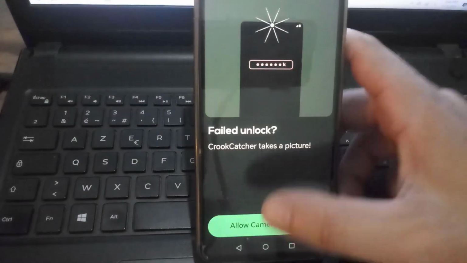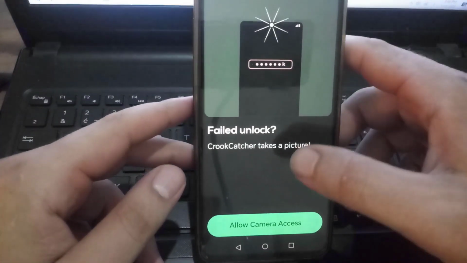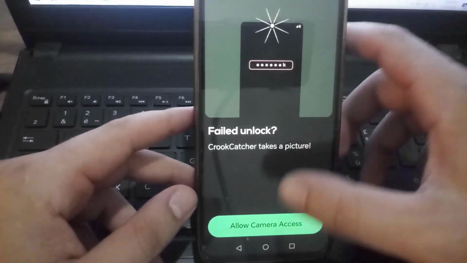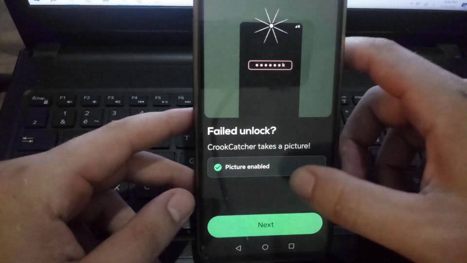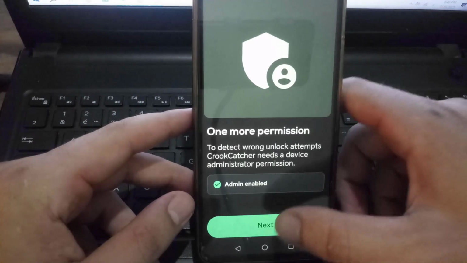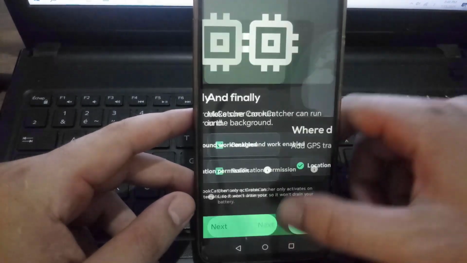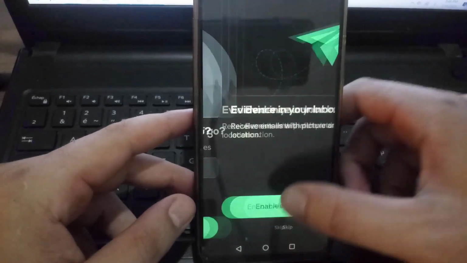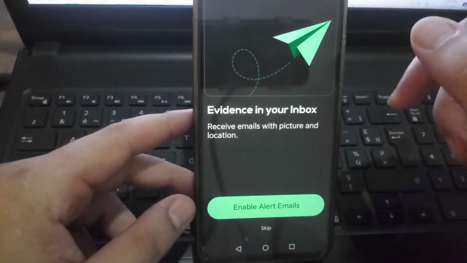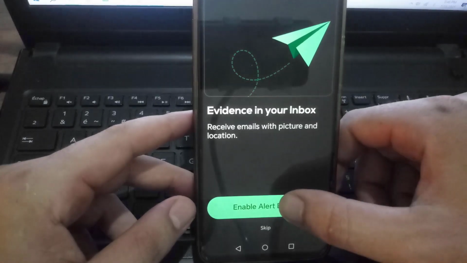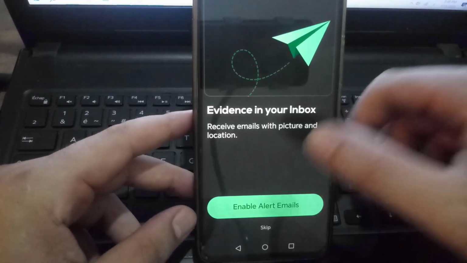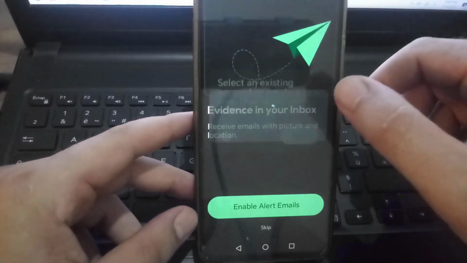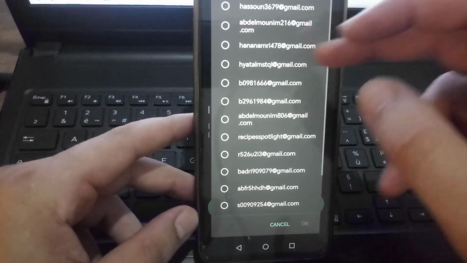After that, my friend, here you will find this interface. Click on next, then click on next and give it the permissions it needs for notifications and working in the background, as well as the location. Click on next. Here in this box, my friend, it is very important. This box, you click on the email and activate it and enter your email. You choose your email and activate it from here.